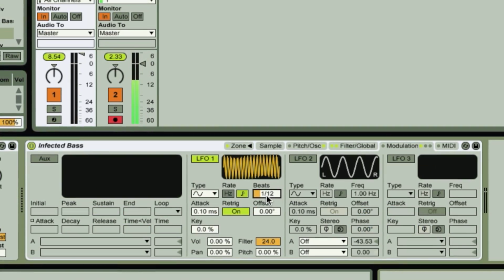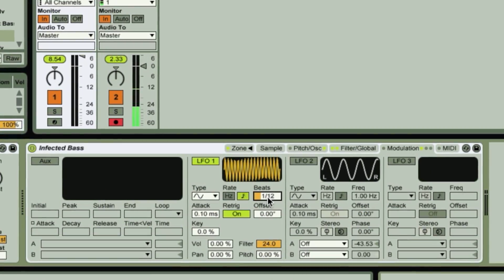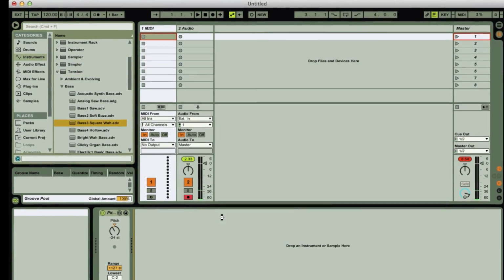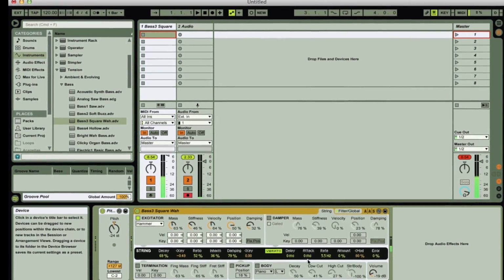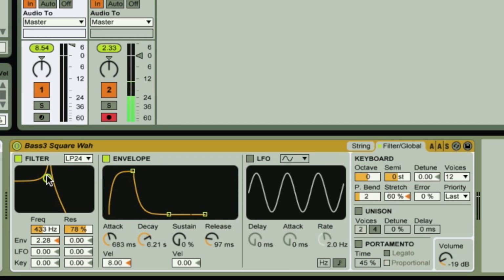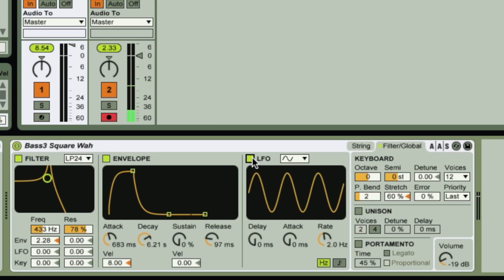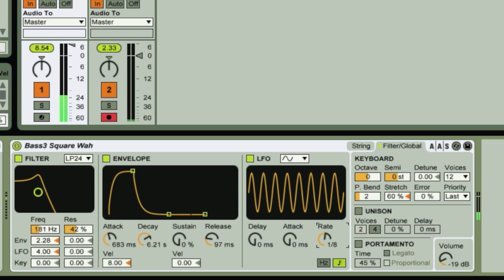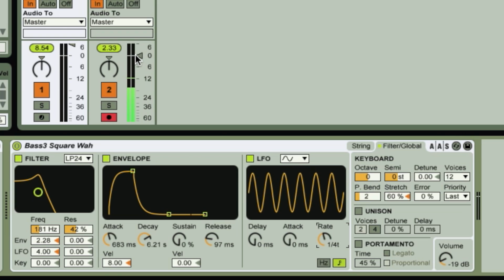And remember, we always want to map the rate of our LFO to the Tri-Bass. Let's pull in a bass preset from the Tension plugin. Here we can see we have our filter already set to low pass, but our LFO is disabled. Let's enable it, set it to a synced rate, and let's turn it on under the filter. Pretty basic concept once you get the fundamentals.